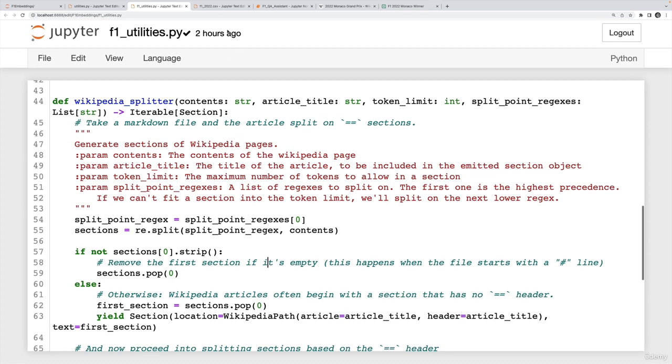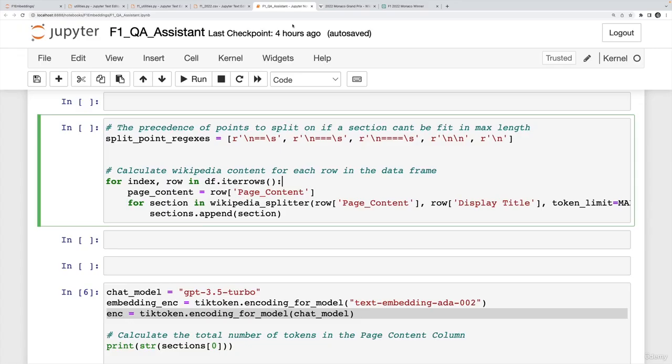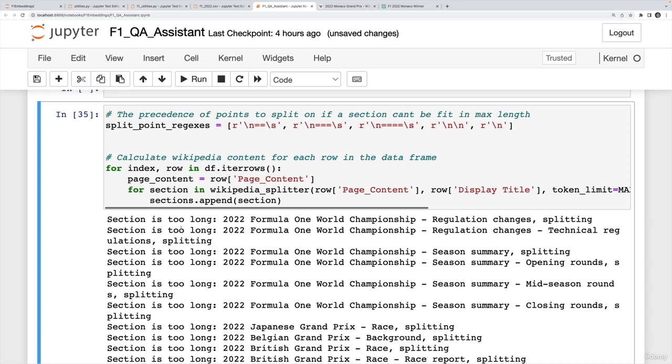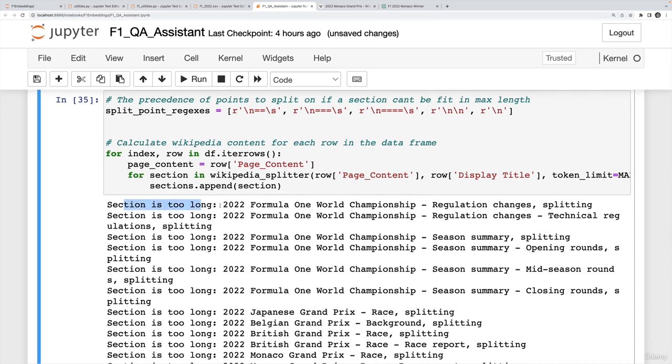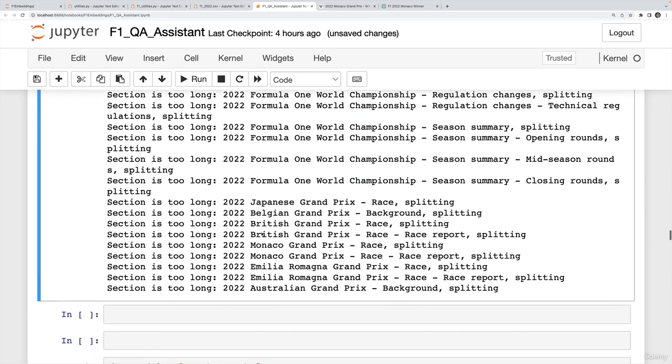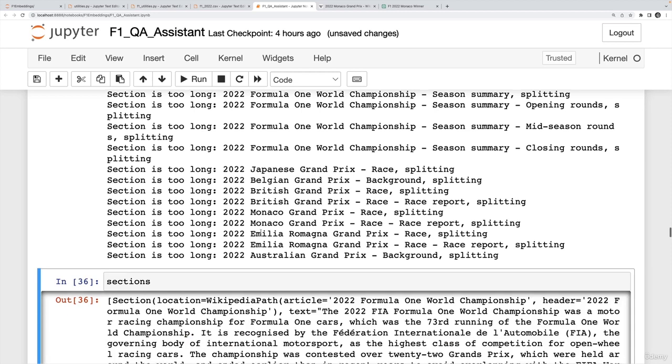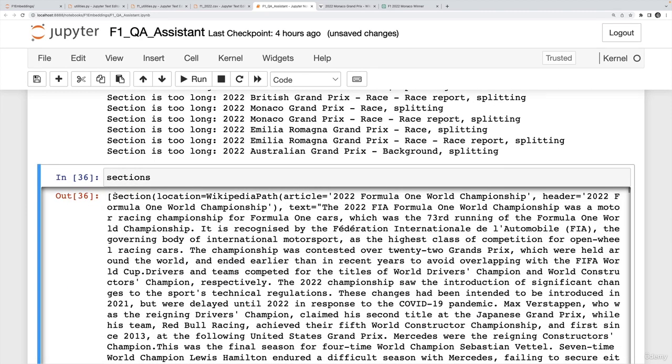Okay, so this is going to return. We go back here. We have this generator that we can iterate over. For each section that we get back, I'm appending the sections to a list that I'm calling sections. So after I run this, you'll see I get some output saying, okay, this section is too long, so it split it. This other section is too long, so we split it. Too long, too long, too long, and so on. It keeps splitting it. And then if we look at what we get back, it's this list of small sections.